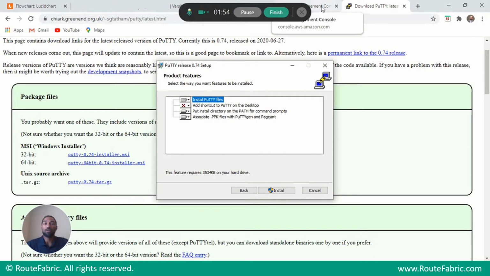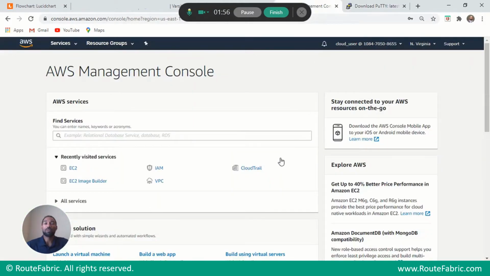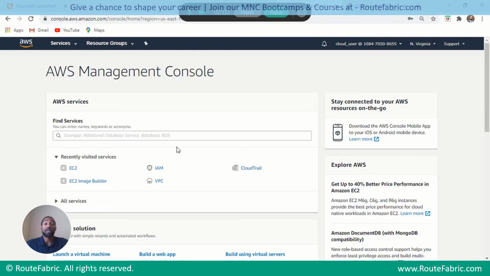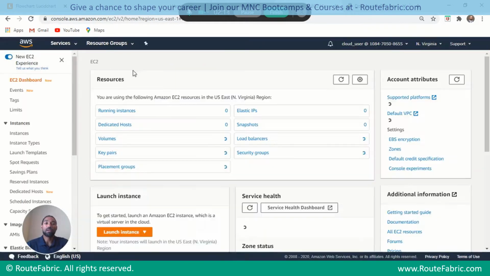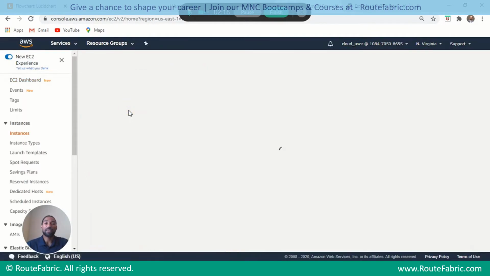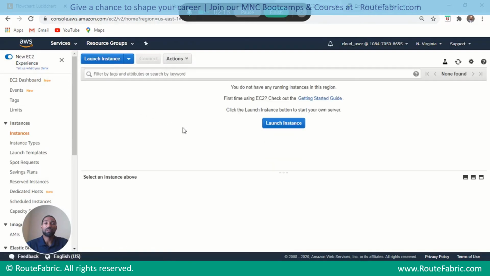Once installed, let's go back to the AWS console, and from scratch we're going to create and spin up an EC2 instance. We're also going to SSH into that instance as well. So let's start from scratch. EC2, click it. You're going to go to run an instance and configure it. Launch instance.